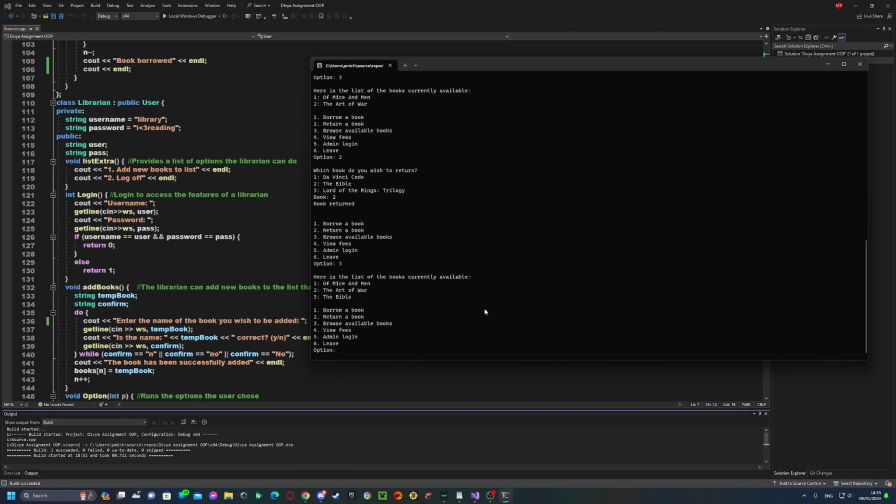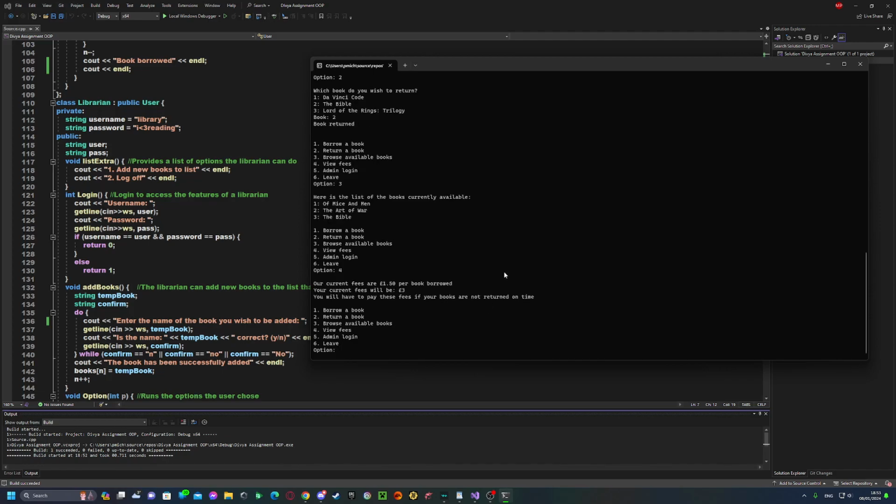And if we were to browse our fees, being £1.50 per book borrowed, our current fees are £3, as we have currently borrowed two books. Of the three we borrowed, we returned one, so the fees are now £3.